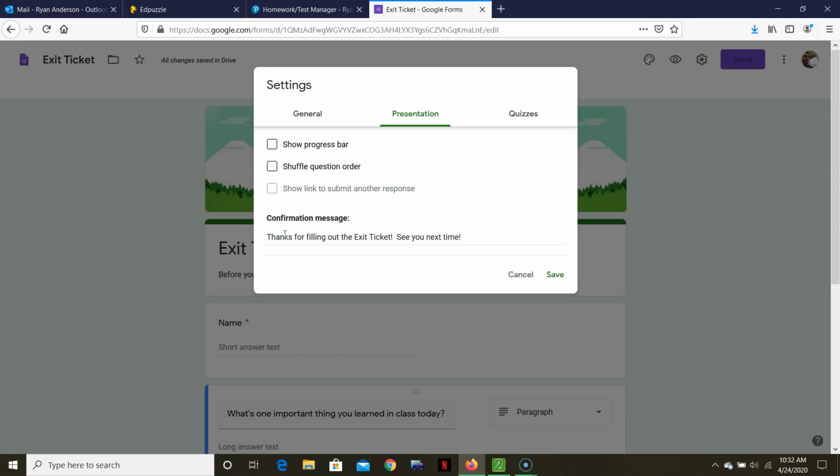And then you can also have this confirmation message at the end. So when they submit it, that pops up on their screen so they know that they've completed it. So a little thank you for filling it out. That's just something to do.